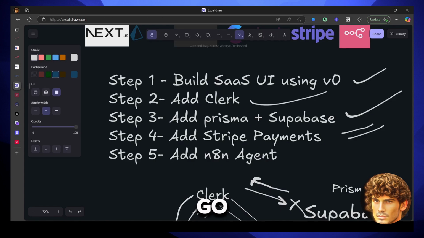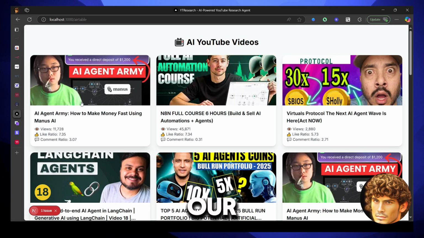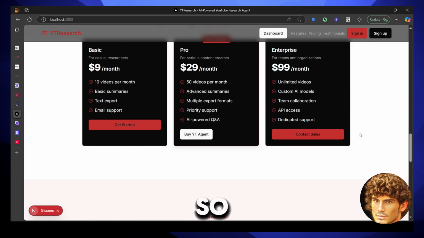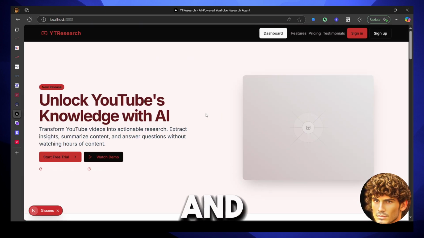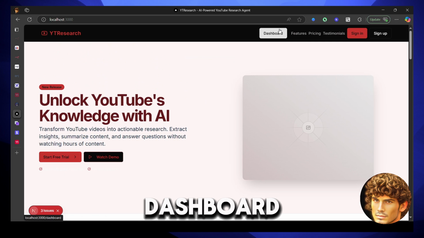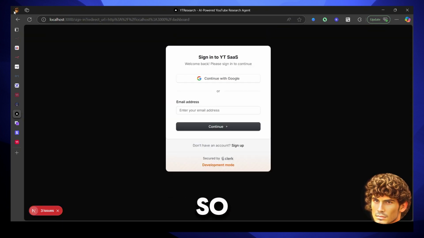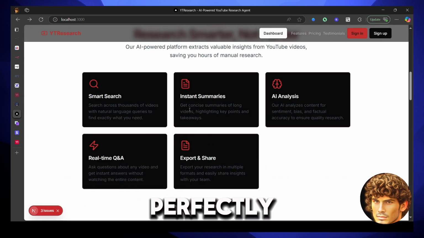So now let's go and look at our steps. We have also added our n8n agent. So for one last time, let's see how our entire SaaS works together. Let's sign out and see how it works. So this is our SaaS. And if you click dashboard, you cannot access it because it's outside the bounds. So the authentication is working perfectly.